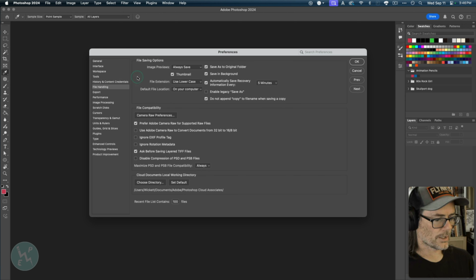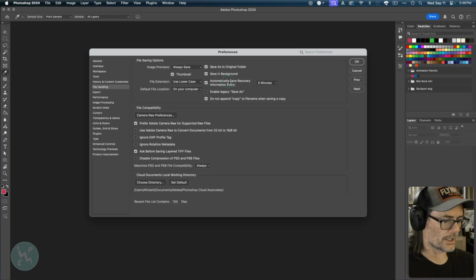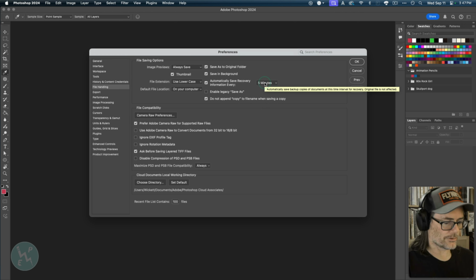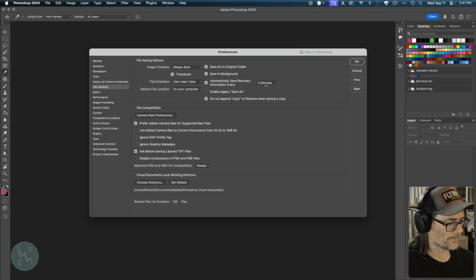File handling. All right, so this is where you save your automatic recovery file. I set it to every 5 minutes. I think it defaults to 10 minutes, but I do enough in 5 minutes that I don't want to have to do all of that again. My default file location is on my computer, not Creative Cloud. Always save image previews. I don't know what the setting is on Windows, but I always use previews just so I know what I'm looking at. And thumbnail, save in background, make sure that's turned on, and save as to original folder.